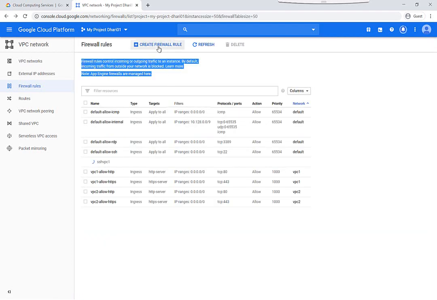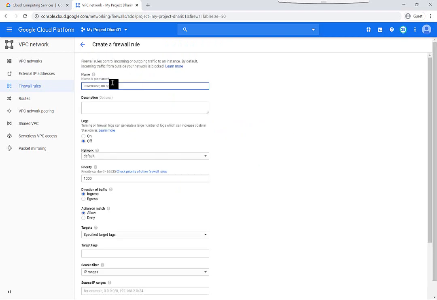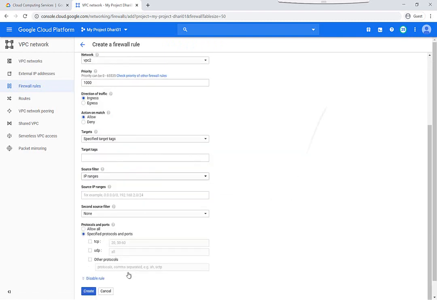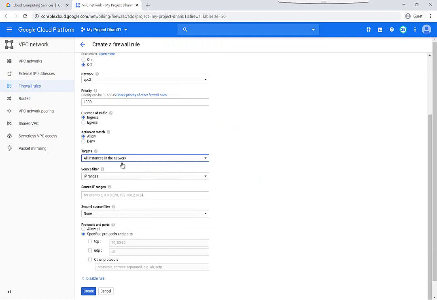I have two VPCs, so I create another one, which I call SSH for VPC2, and make sure it's not default. Make sure it's in VPC2, then as well, the target will be implemented in all instances. You can put it to a specific instance as well, and the source come from wherever, any IP, and also TCP port 22. Then create.